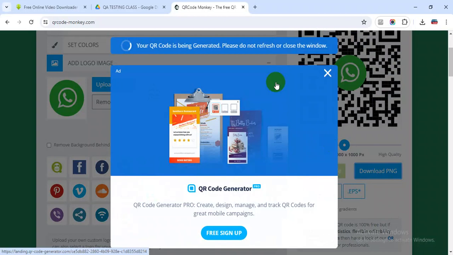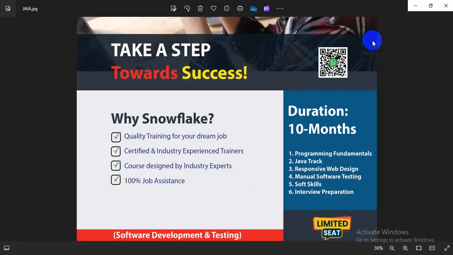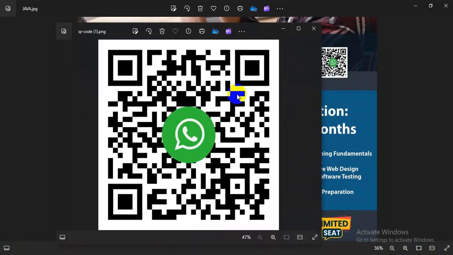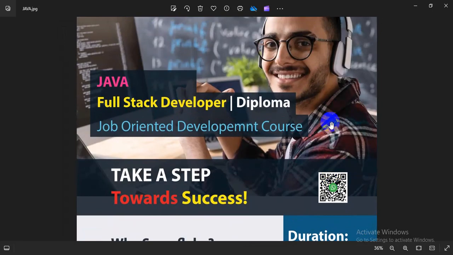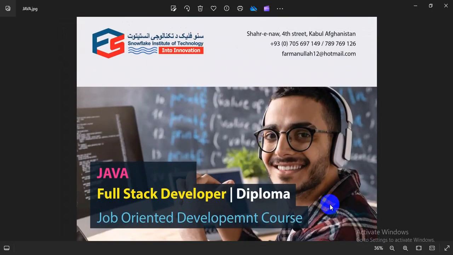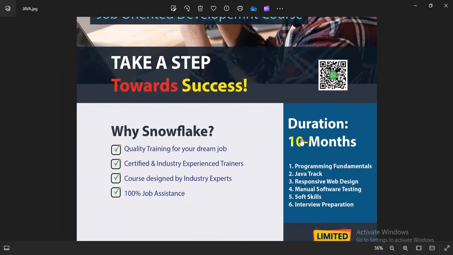People can scan it and contact us through WhatsApp. Okay, the QR code is generated. Let us click on it. It will show the generated QR code along with the WhatsApp logo. Like this is our poster, we have created the QR code for it. Okay, then people are able to scan it and contact us through WhatsApp.